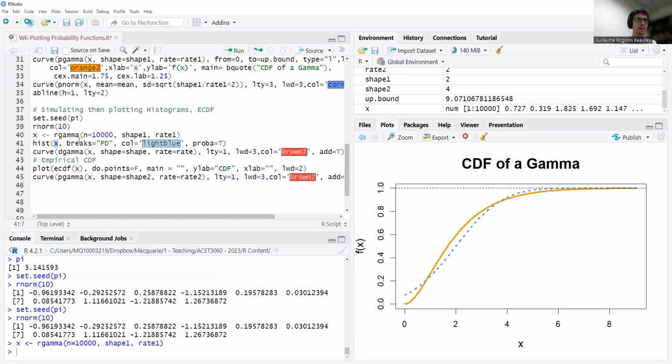Breaks: actually, here, maybe it's arbitrary or personal, I like the option breaks equal FD. Usually it gives me good results, but let's not have it for now. Let's just remove this for now. I'm using another color, light blue, and again, let's remove probability equals true just to show you the difference.